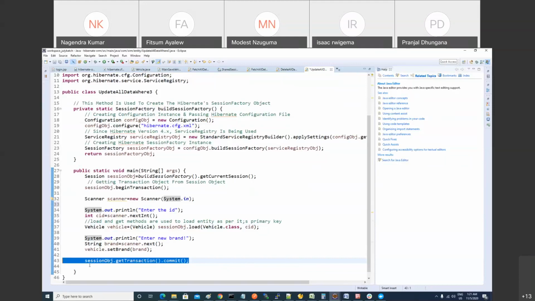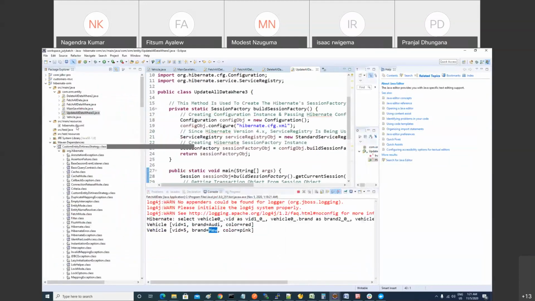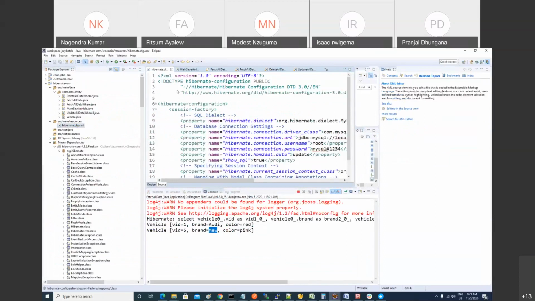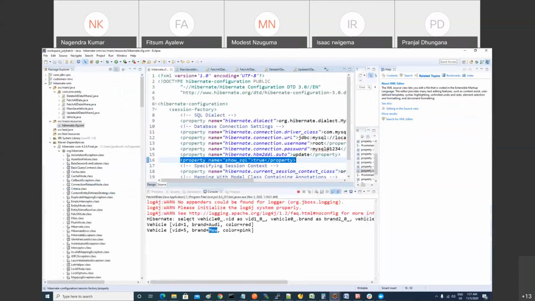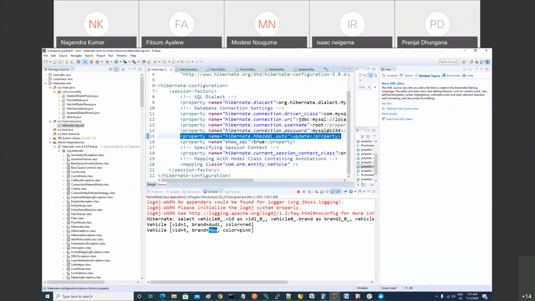Do you want to see the contents of that XML file? Here, this information is fixed. This is the entity which you want to work with. This says your session will be per thread. This says when a query is generated, it will be printed on the console. This says create a table automatically as per the entity. Then username, password, and this is the URL. You know it, right? This is the driver and dialect.